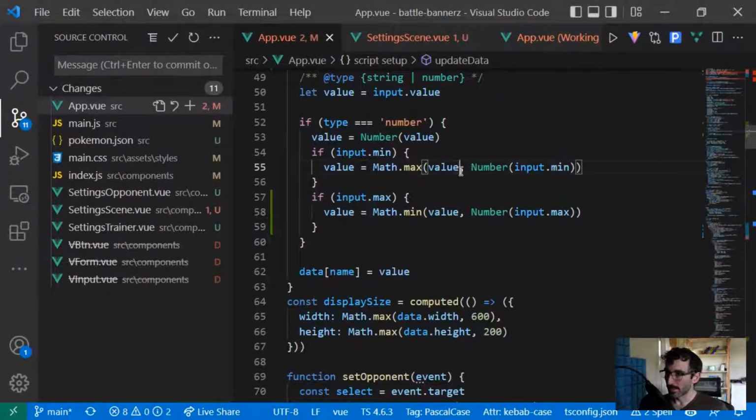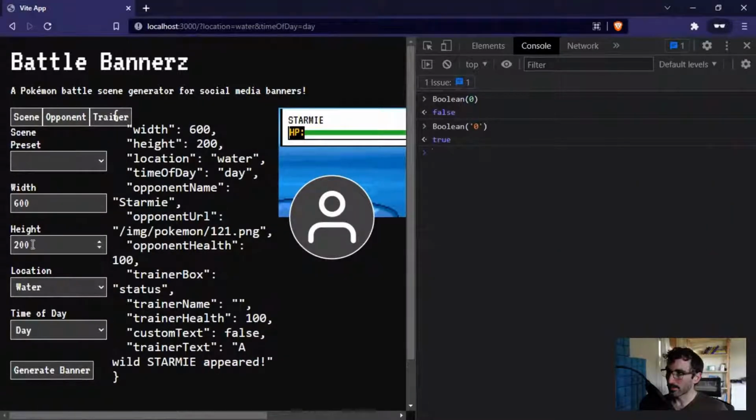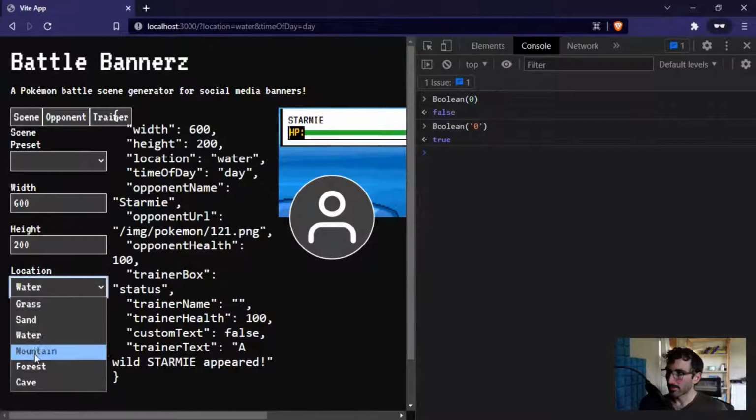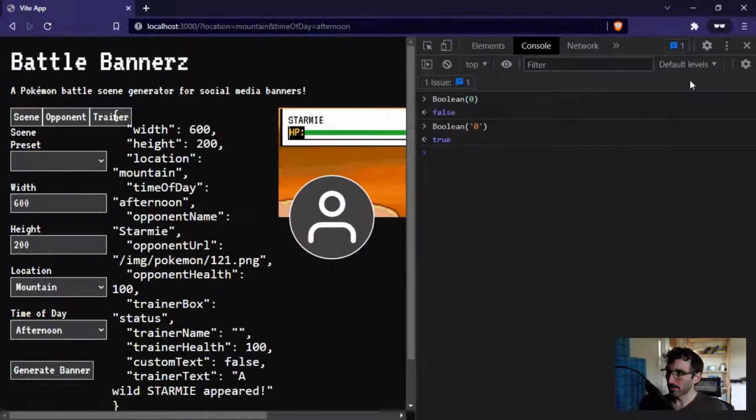Okay, next thing's next. I think that actually fixed our problem. So we've got the width is working, the height should be working. If I do this to 100, it updates correctly. And then if we leave, it updates correctly again. Water, mountain, looks like it's working. Time of day, looks like it's working. Great.